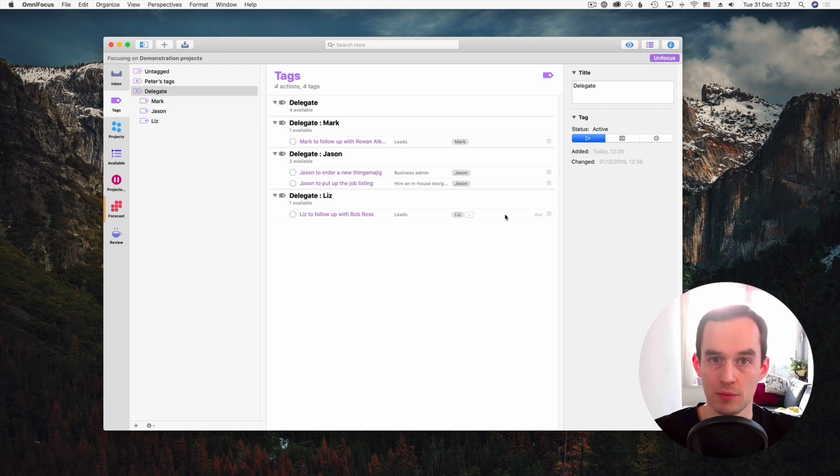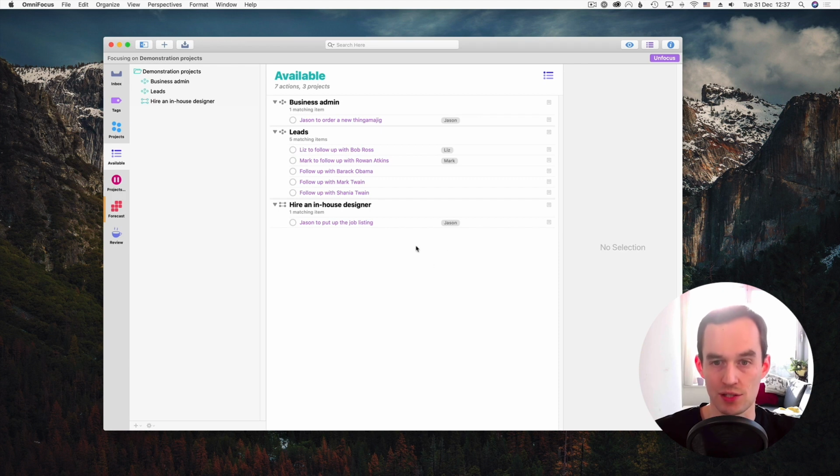This is handy. But if I go over to my available perspective, which shows all of the tasks that are available for me to work on, or which should show that, I'll see that actually these tasks that other people can work on are showing as available for me to work on. And when you are deciding what to work on today, it really helps to have as focused, as short of a list as possible to choose from.